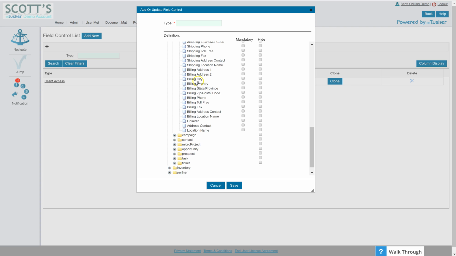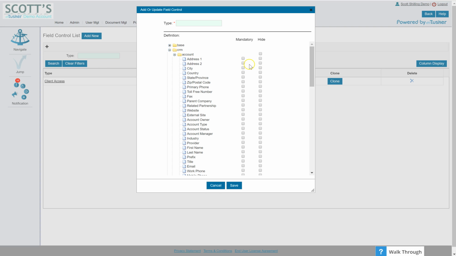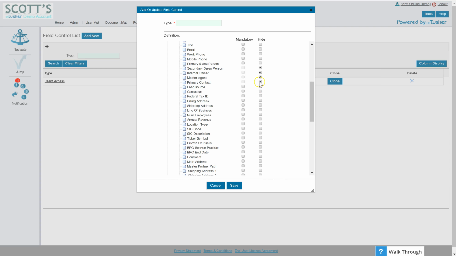Now these happen to be all of the fields that are available. Let's just go ahead and chop a bunch of them out of here. Let's get rid of toll-free number. We'll hide that. We'll get rid of the fax number. We'll get rid of related partnership. Let's keep external site. Let's keep these. Let's get rid of the industry. Let's get rid of secondary salesperson, internal owner, master agent. Let's keep primary contact. Let's get rid of federal ID.